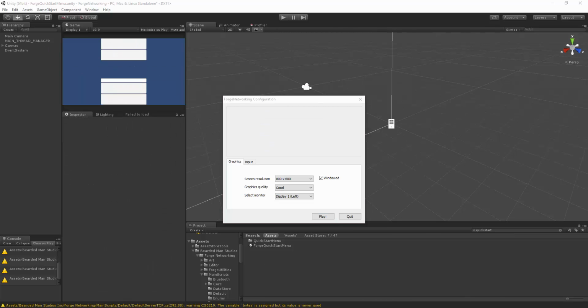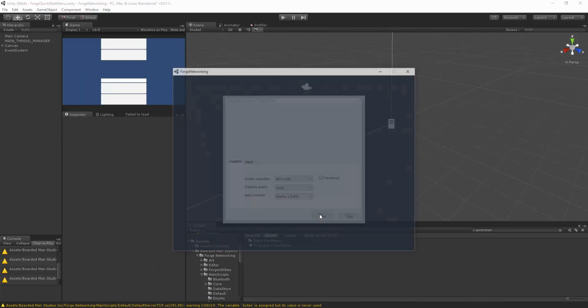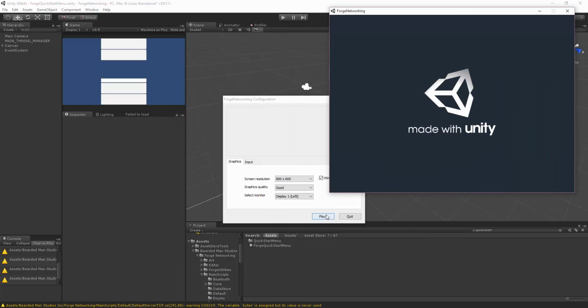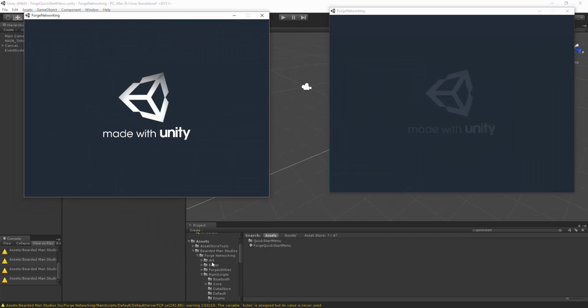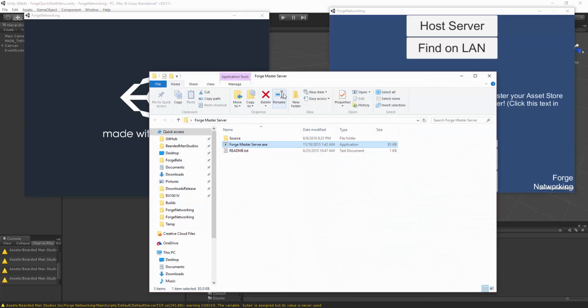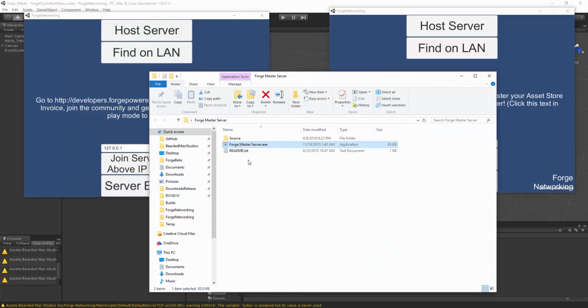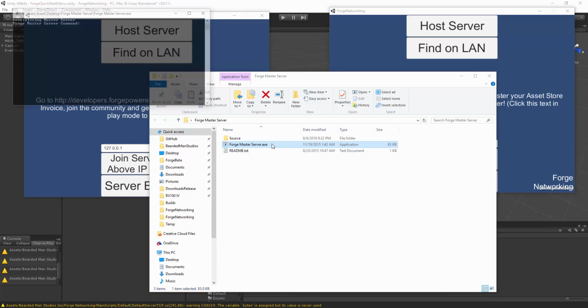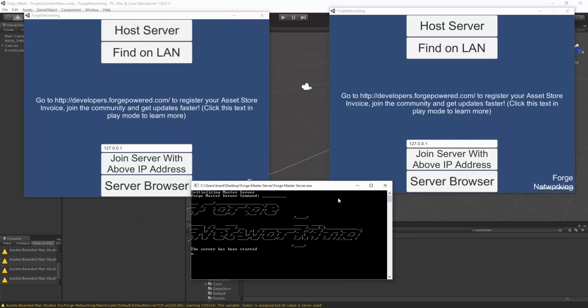So now that it's built out, I'm going to run a second instance of it. This is going to act as the client, and this one is going to act as the server. So I have my folder here for the Forge Master server, the Unity Independent Forge Master server. So what I'm going to do here is just run it, and that's going to bring up our process here.